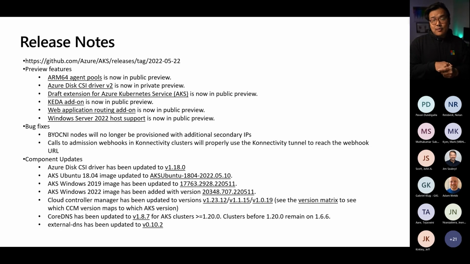Azure Disk CSI Driver V2. So the cool portion of this, it's now in private preview. Again, you have to sign up for it. The biggest thing about this is that in V2, you have the ability to tweak or fine tune some performance capabilities of the driver itself, as well as it now has an improved ability for, I think we call them replica mounts inside Kubernetes.